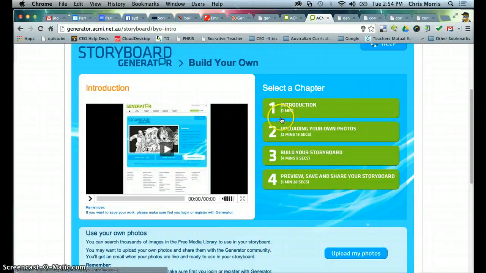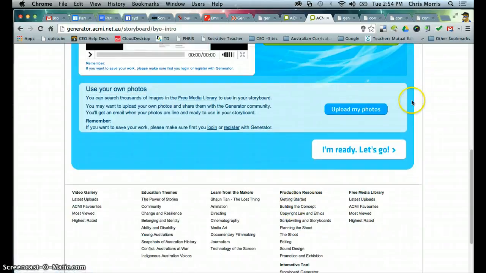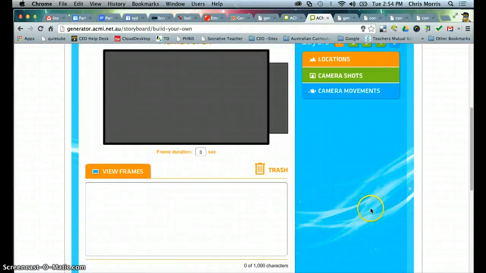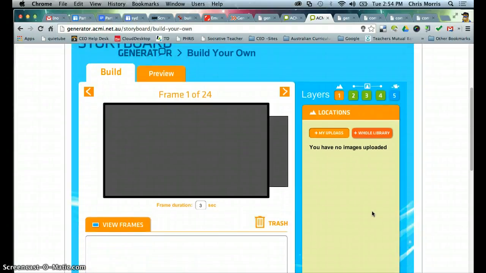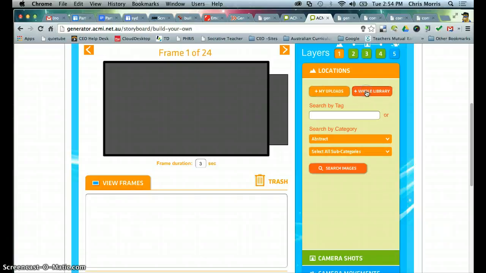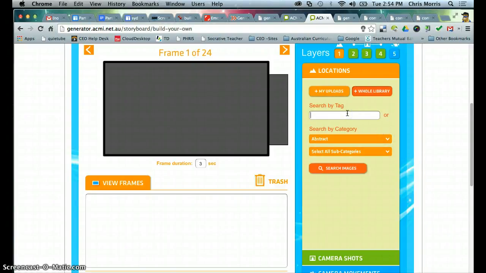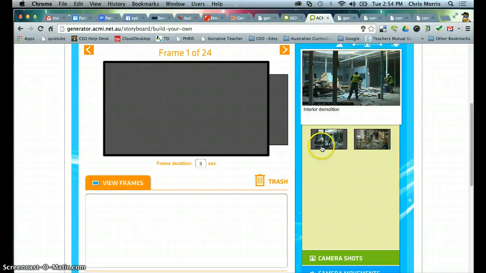Now there's a number of tutorials that takes you through that process, like scripting, etc. I'm literally just going to go straight in, and I'm ready, let's go. And so the way this works is in frames. So you can upload images. If you want a particular type of image, you can upload that to locations. Alternatively, you can source the whole library, which is a free Creative Commons library available that you can search for. So I might go with building site. I search for that. Okay, so here we go.